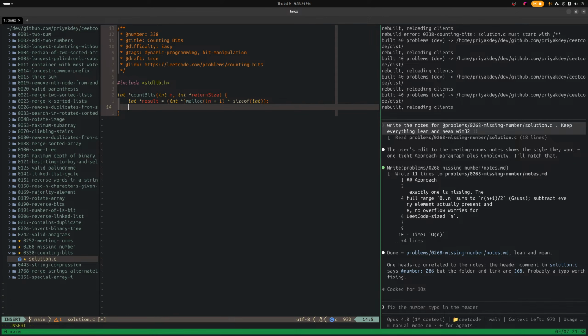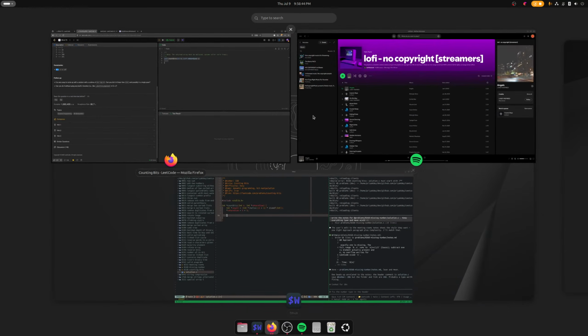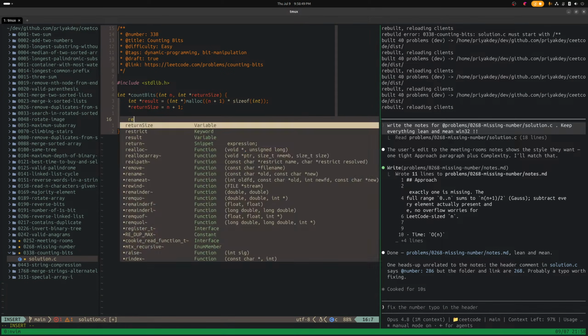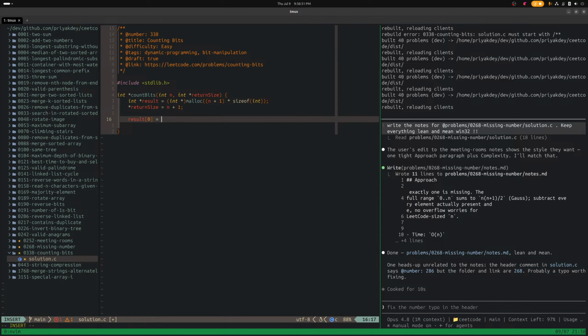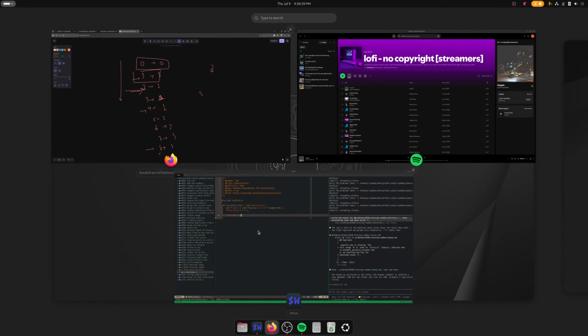So return size: we are taking the value of that pointer, and we are saying this is going to be n plus 1. Now, for a matter of fact, this is less than or equals, so we can say very simply, result of 0 is 0. Did I actually say 1 in here? Well, yeah, okay.